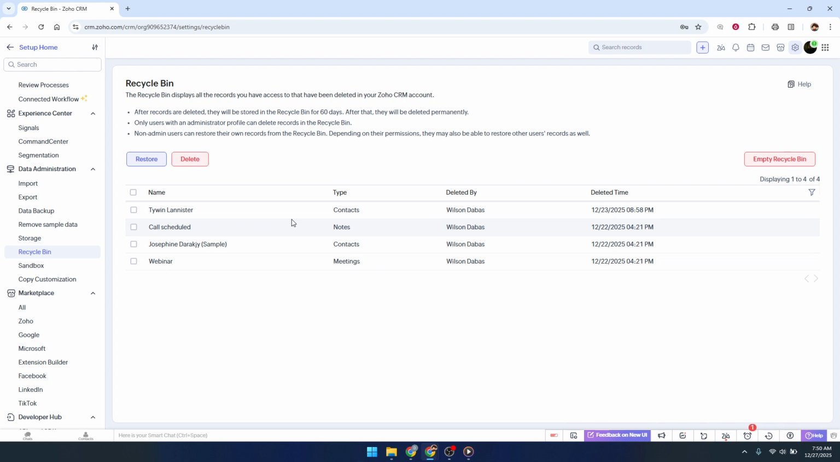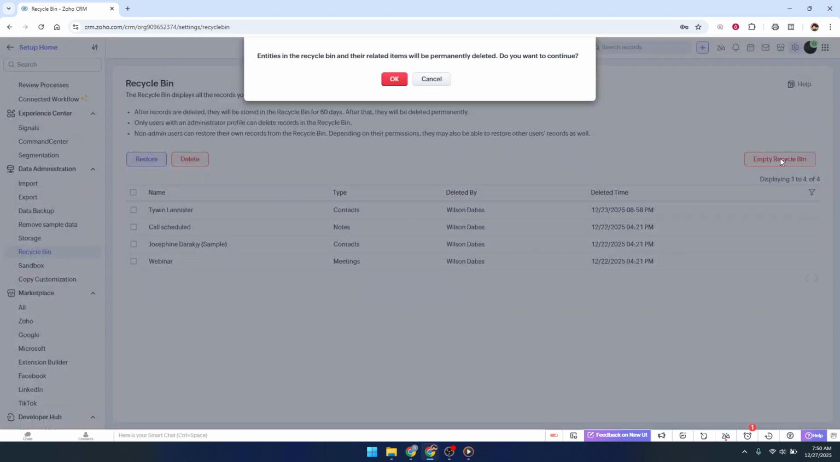deleted something important. When you're confident that everything in the recycle bin can be removed, look for the option labeled Empty Recycle Bin. Click this to permanently delete all the records currently in the bin. Zoho may ask you to confirm this action because it cannot be undone. Once you confirm, those items are fully purged from your CRM and the storage they were using will be released.